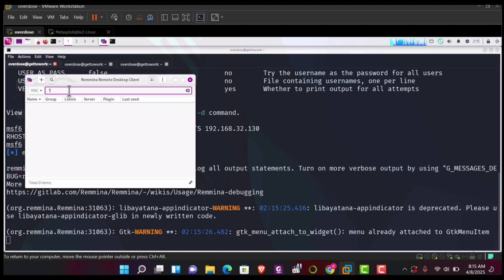Now, what I'm going to be doing here, you are going to choose. You can see that it supports a lot of things, RDP, VNC, SSH. But our concern today is VNC. So you select VNC, then you put the remote system IP here, 192.168. In my case, my own is 192.168.32.130. So this is my own. Then you press enter.